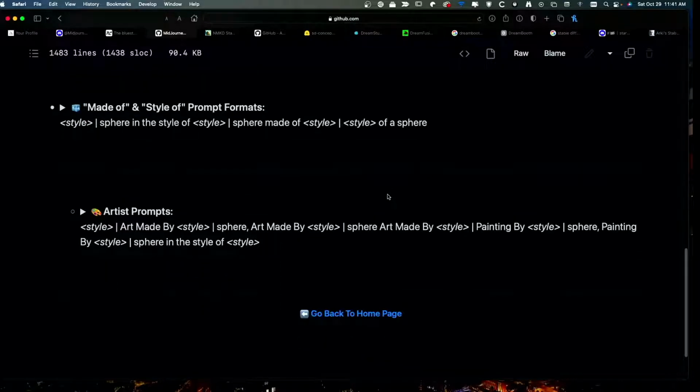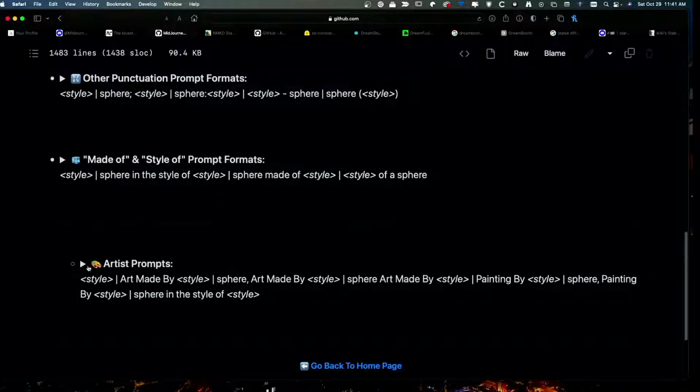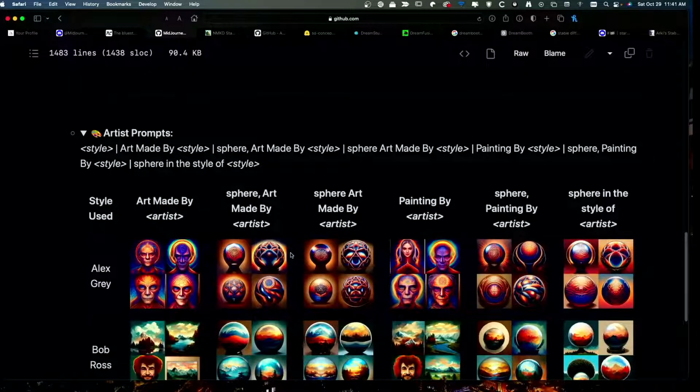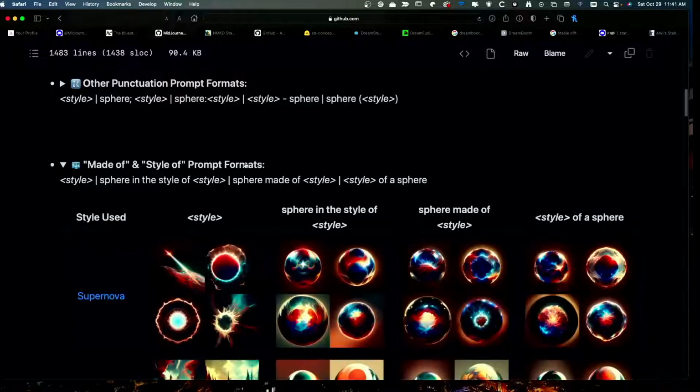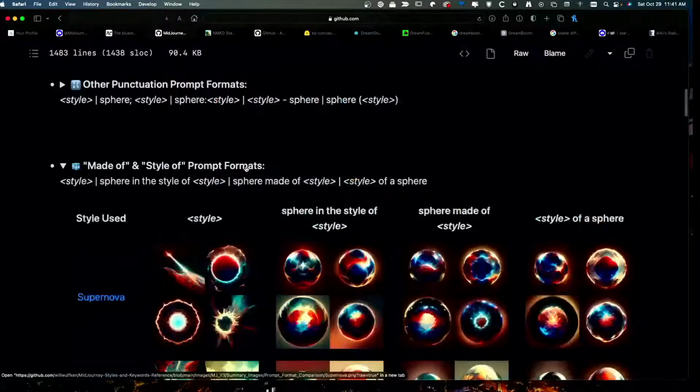Style of a sphere. Okay. It's very weird. Okay. So, all right, here we go. Okay. Yeah, so here's the visual stuff.